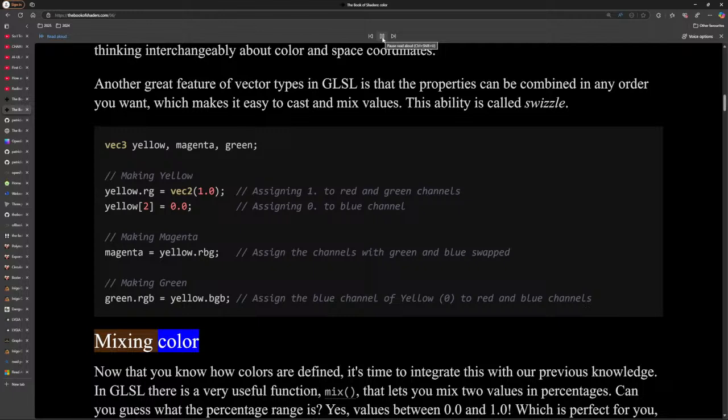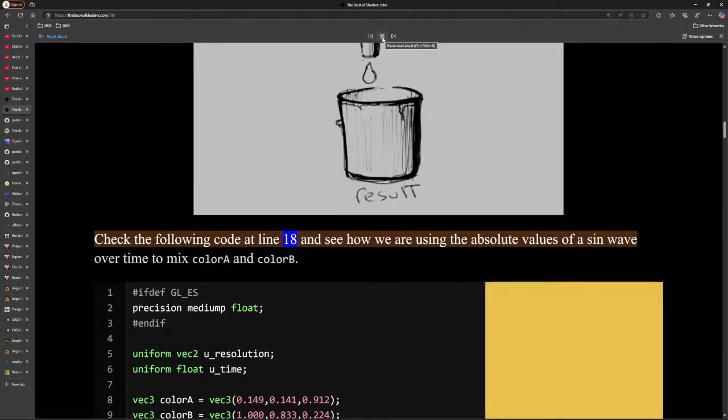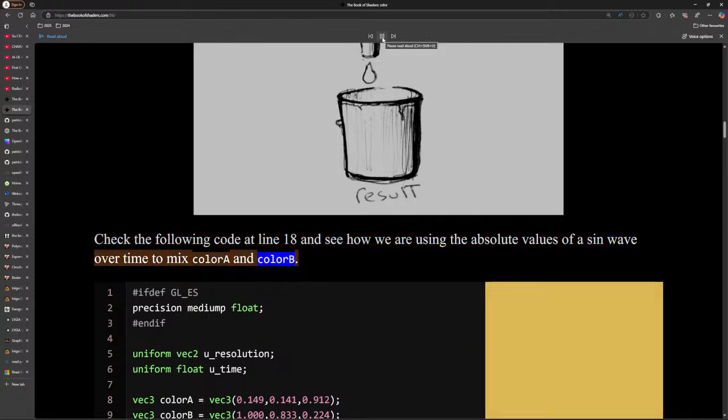Mixing color. Now that you know how colors are defined, it's time to integrate this with our previous knowledge. In GLSL there is a very useful function, mix, that lets you mix two values in percentages. Can you guess what the percentage range is? Yes, values between 0.0 and 1.0. Which is perfect for you. After those long hours practicing your karate moves with the fence, it is time to use them. Check the following code at line 18 and see how we are using the absolute values of a sin wave over time to mix color A and color B.